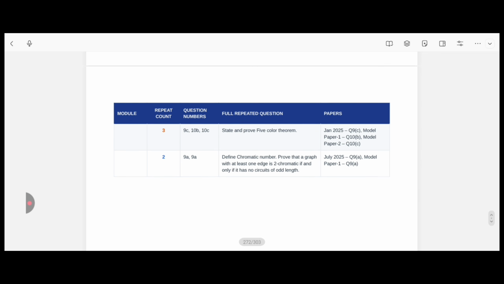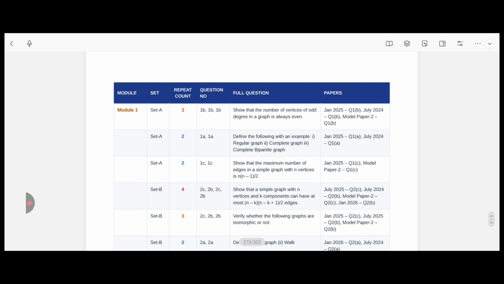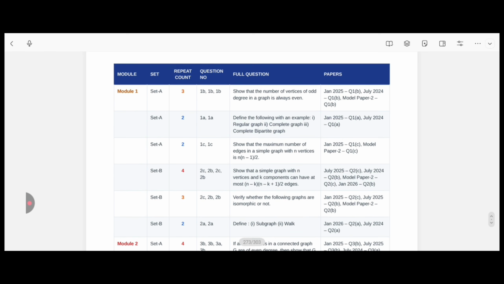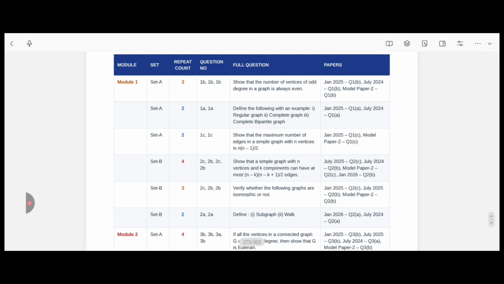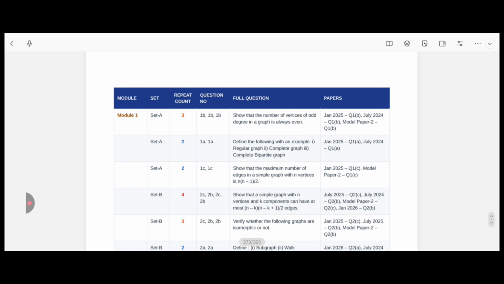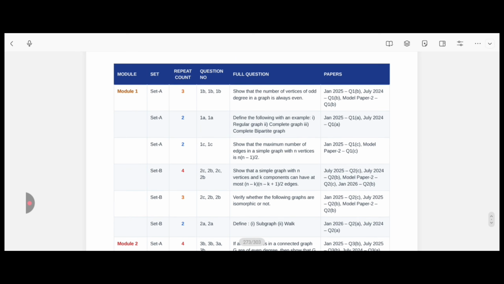We discussed the top 3 questions from each module, but there is one problem. There will be more questions coming because of that. We made a set B, like in set A. The questions will become 1A, 1B, 1C. In set B, 2A, 2B, 2C. Set A is the odd numbers, and set B is the even numbers.